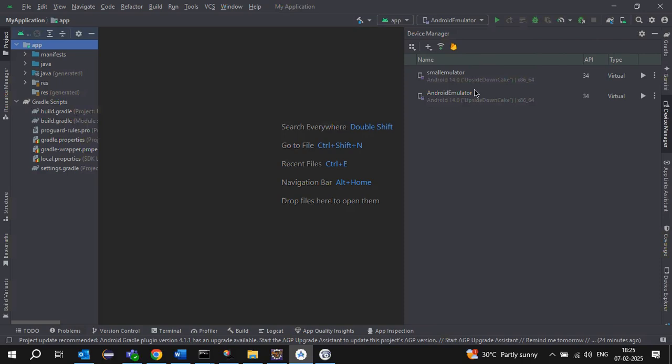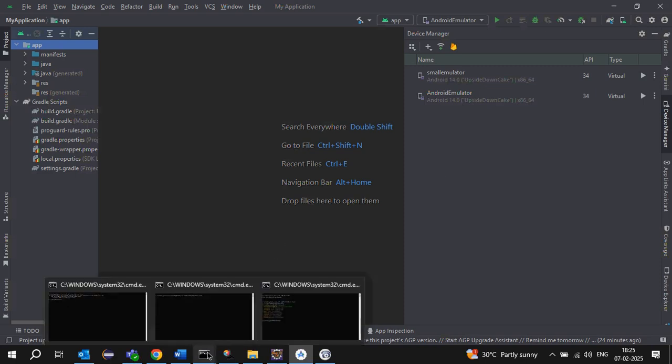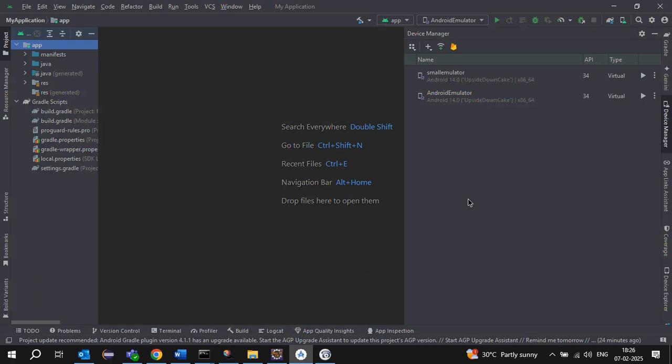I have two devices here. Now we can start them. Emulators can be started in two ways: either directly from Android Studio, or by using the command prompt. First we will see how to start from Android Studio. I will start this small emulator. The start button is here.